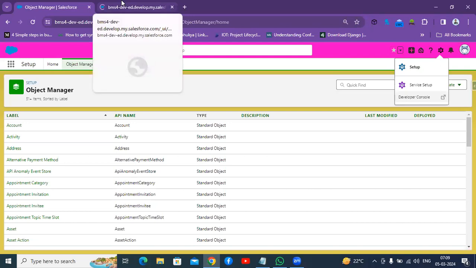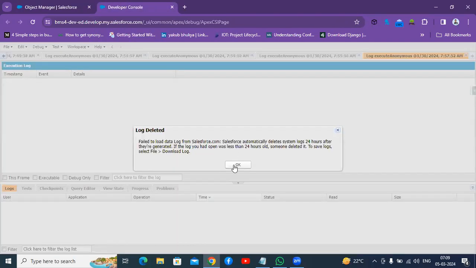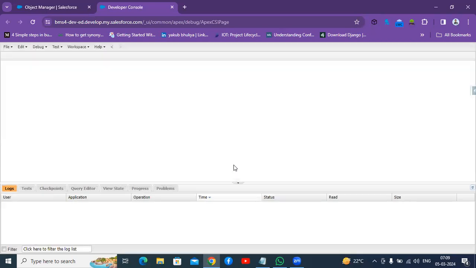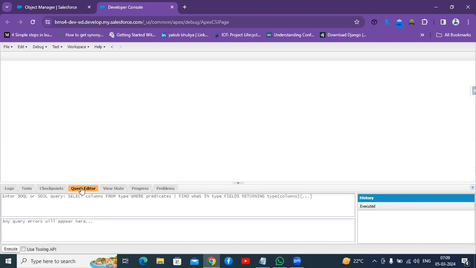In the previous session, we saw relationship queries, like how we can fetch related records from parent to child. We saw the parent to child relationship in the previous session. In today's session, we'll see how to query child to parent records.